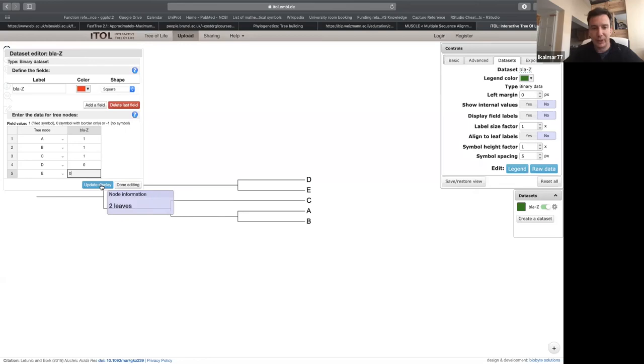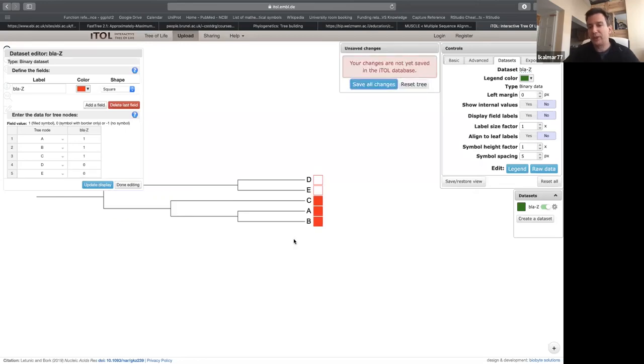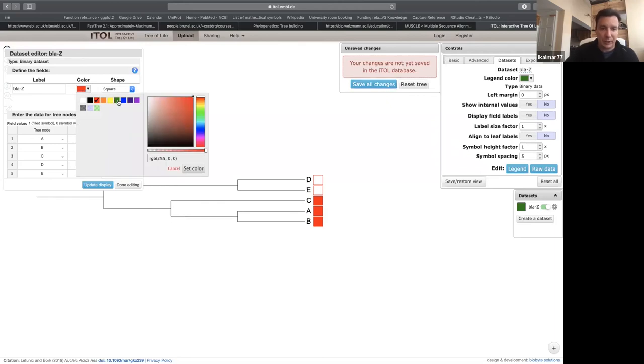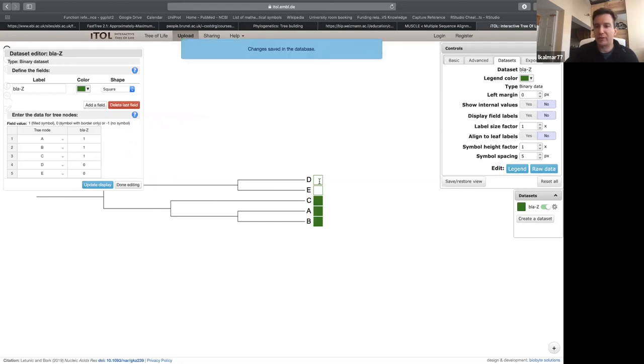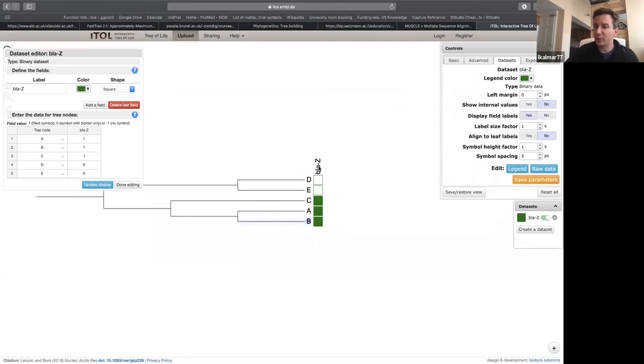And then you say update display, and you already have, of course, it is not green, but you can just change it to green and save all changes. And you already have annotation for the BLAZ gene. If you want to show what this is, then you just have to say display field labels, and you already have the BLAZ there.